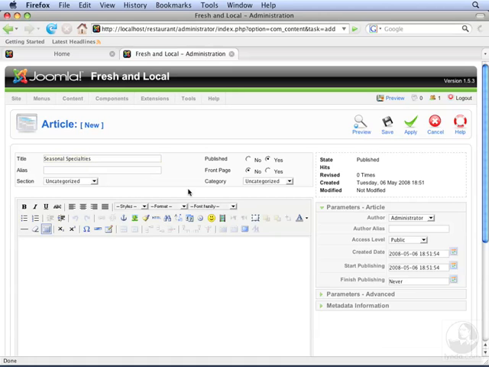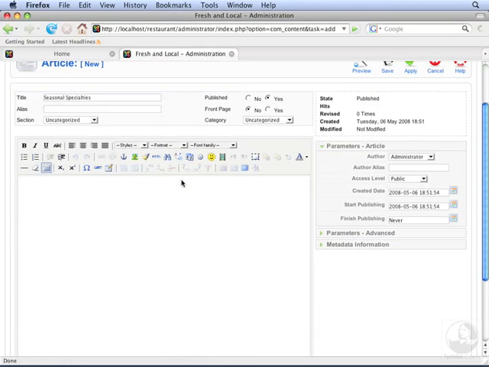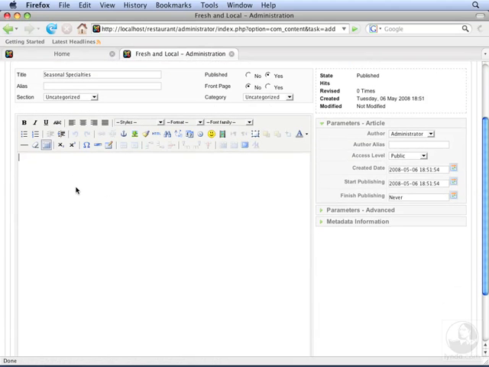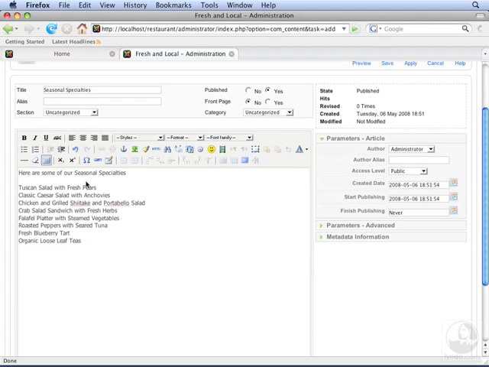Also make sure that Section and Category are set to Uncategorized. We'll categorize this content later. Then scroll down and go to the text entry box and type in your article. I've already typed one ahead of time, so I'm just going to paste it in. Here we have a heading at the top, and we have a list of menu items.